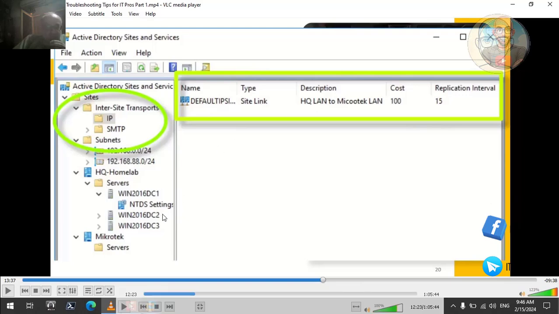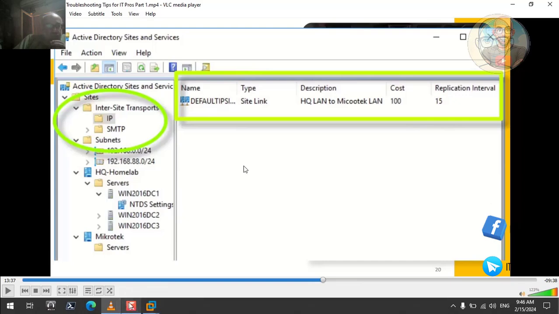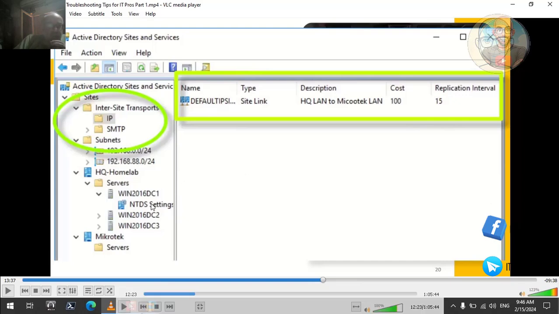This is a very good example of inter-site replication. We have the MicroTech site and the home lab site, and they have one link whose cost is 100. From this we can control the replication schedule, and we can modify the cost to increase or decrease it, and this is the replication interval we can see. So this is very good. This is the NTDS setting. This should be replicated to all of the domain controllers. This is very important.